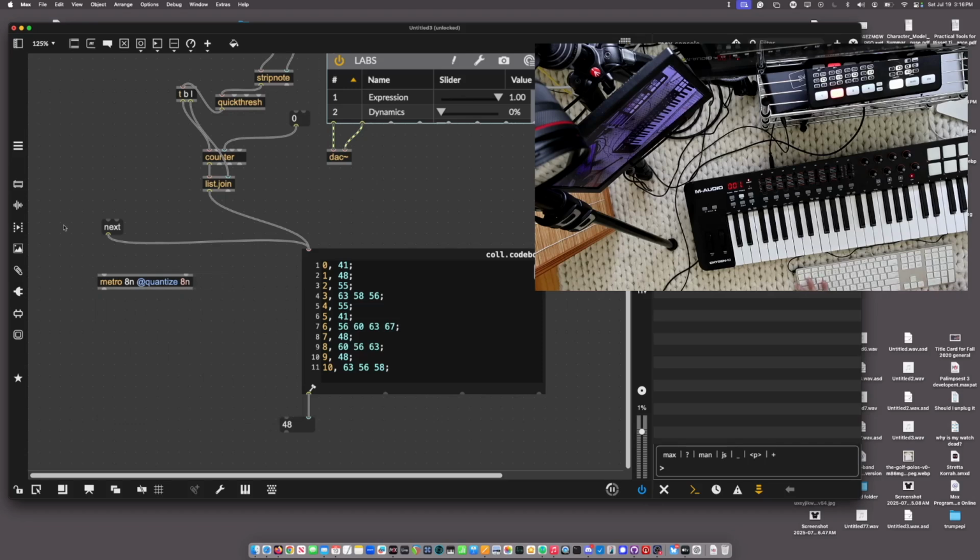We'll just have this on at our discretion. All right, so now every eighth note, it's going to give me a new chord in sequence. Now, if I want to hear this, we have to send it back to our virtual instrument.